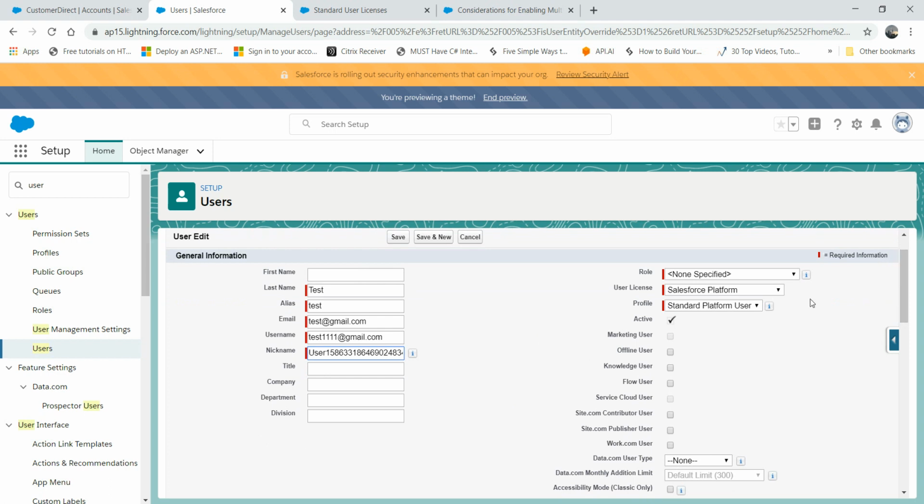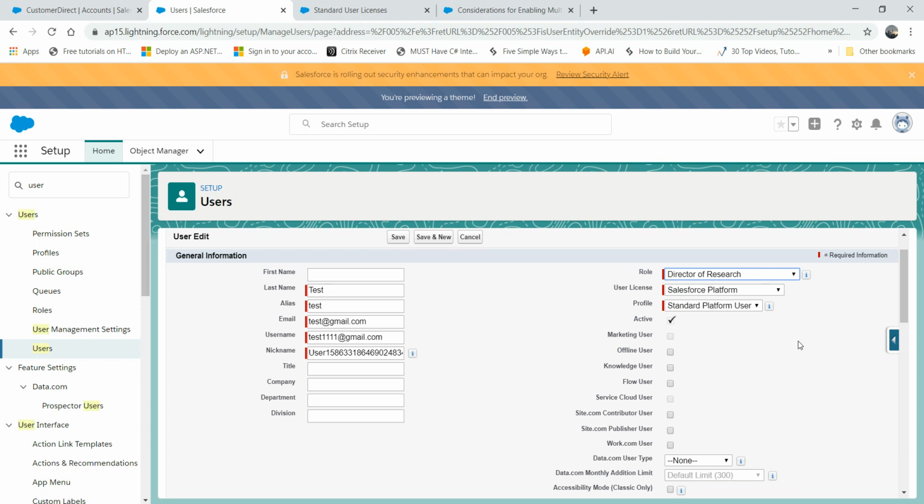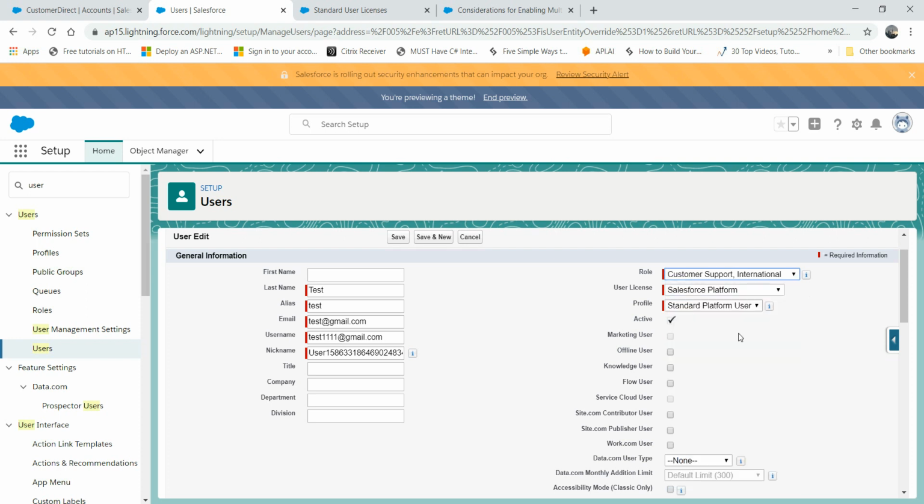So the user license, right? You can see that we can't select Salesforce license because it's already been used. The only license we have is Salesforce platform, and for the profile you can choose the standard platform user profile, and the role you can choose whatever role you want. Or if you want, you can choose no role. So remember one thing: you can only choose one profile, and role you can or cannot choose.